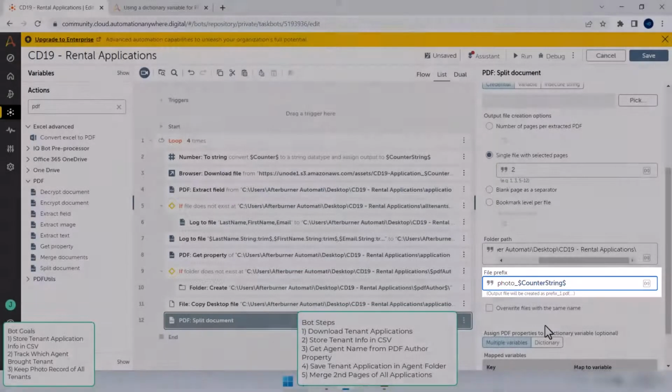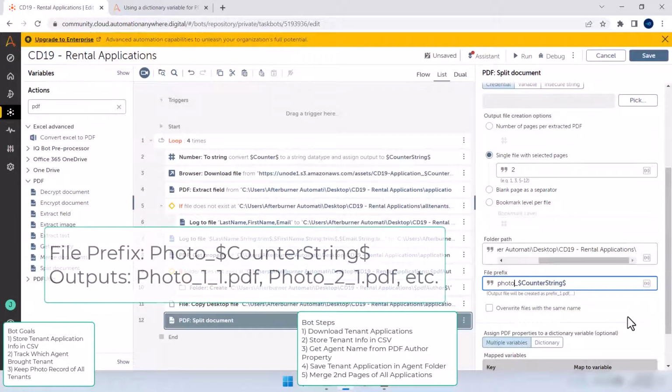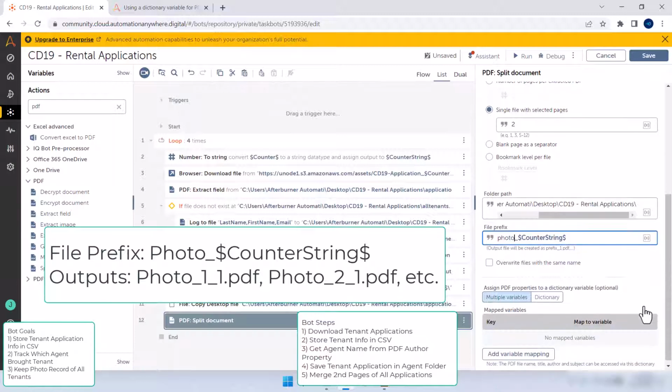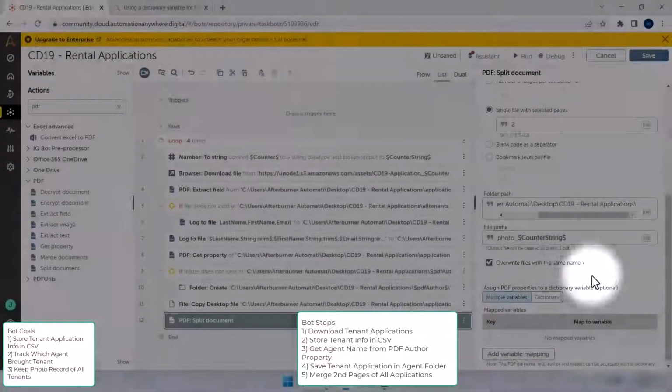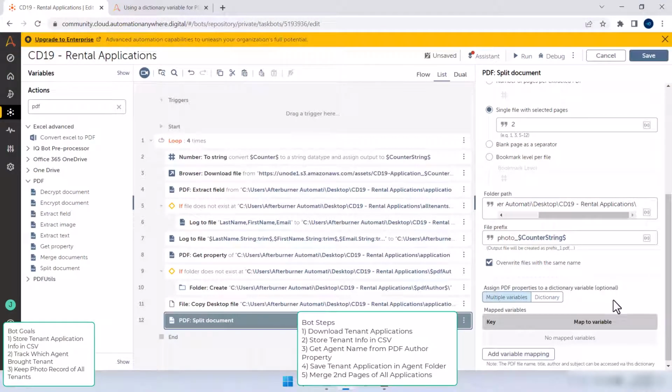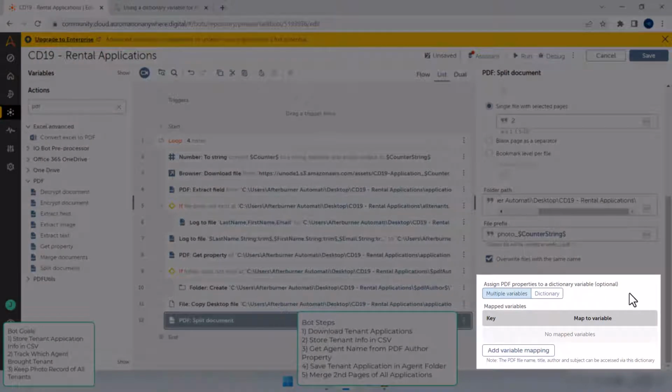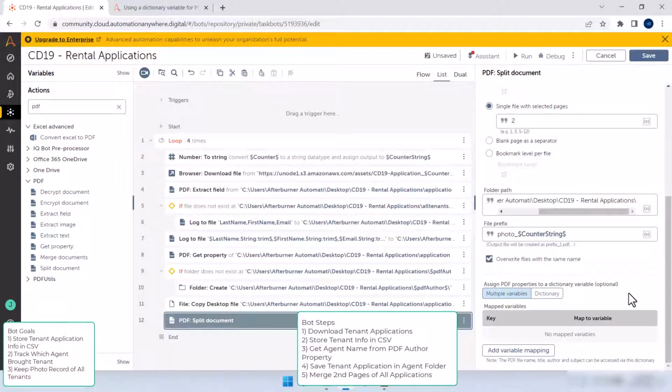That means our first file that gets split will create a file called photo_1_1. The second will be photo_2_1, and so on. Finally, let's check the Overwrite Files checkbox, so that we don't get any problems if we run this multiple times. You'll see that below that, we have options to get the PDF properties again, which is super helpful if we want to combine the get property command with this split document command. Basically, it makes our get property command redundant, but since we already have it set up how we like it, let's just leave that alone.